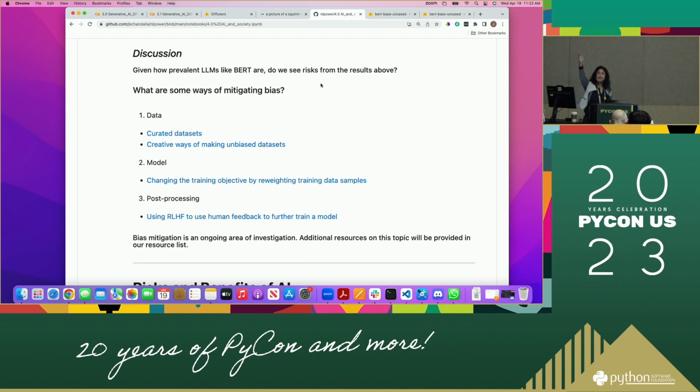Post-processing, I think it was mentioned in the back. So we know ChatGPT uses reinforcement learning with human guidance to give us better responses in the web interface. That's another post-processing way, once you have a base model, to try to fix or mitigate some of the bias that we see. But this is an ongoing area of research. And I think this is a really important topic.